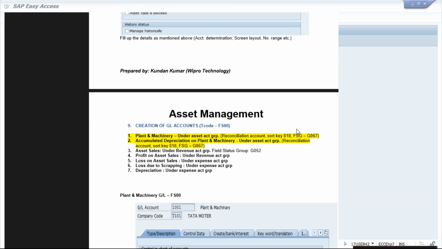So now we are going to set up GL accounts. How many GL accounts are we going to create? First of all, we have to create the reconciliation GL for plant and machinery and accumulated depreciation on plant and machinery, then asset sales, then profit on asset sales, loss on asset sales, loss due to scrapping, depreciation and all. So these are the GLs which we are going to set up. One by one, I'll set up all these GLs, and then I'll show you guys how we are going to assign the GL accounts. So plant and machinery and accumulated depreciation on plant and machinery, those we are going to create.